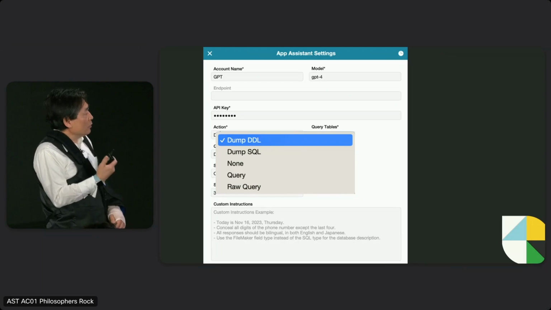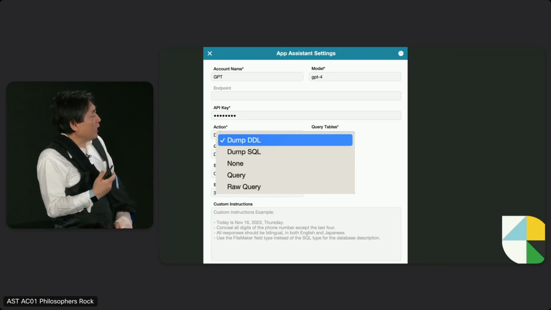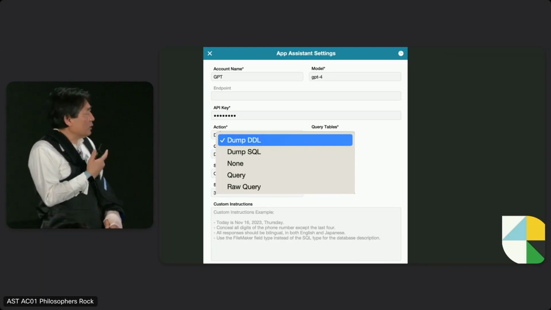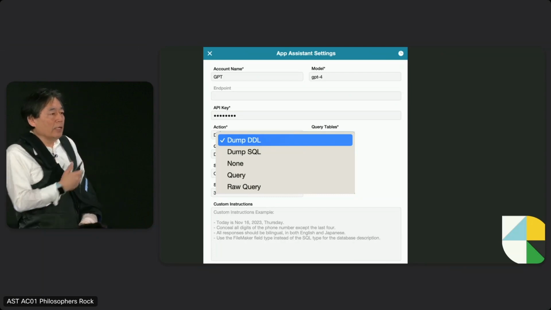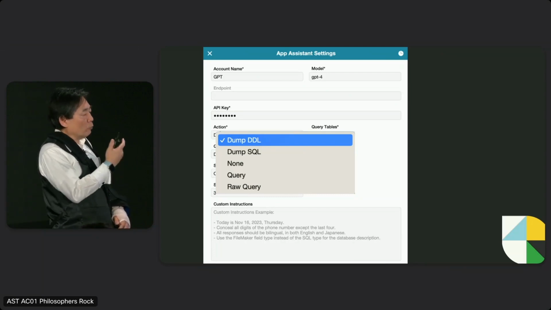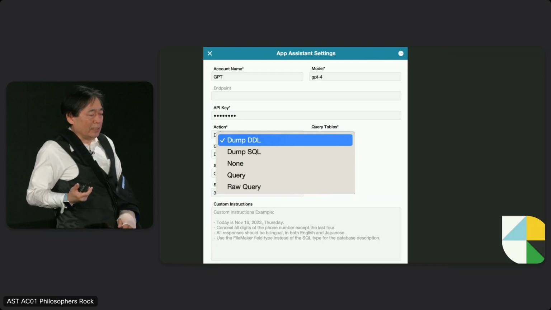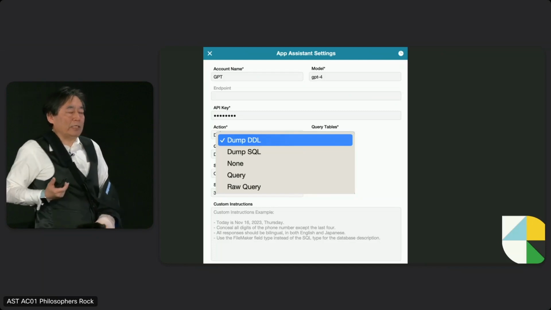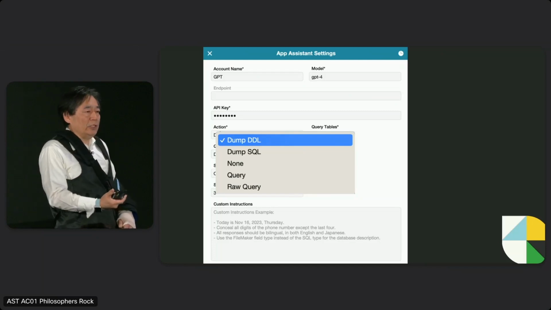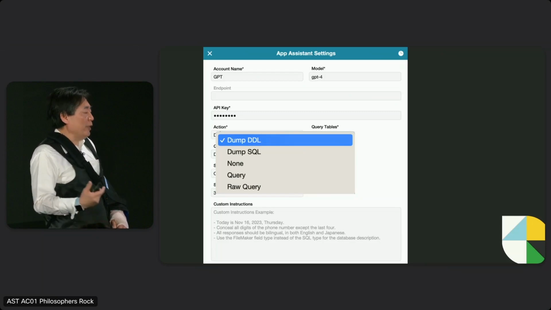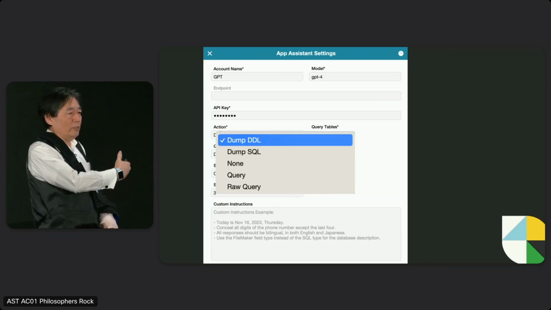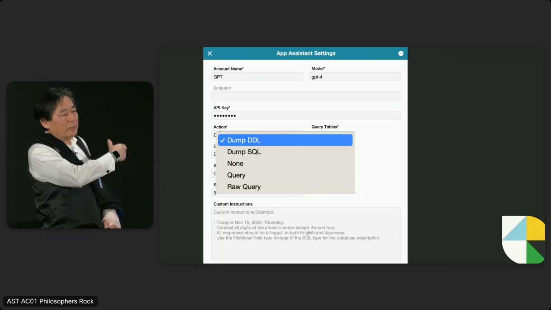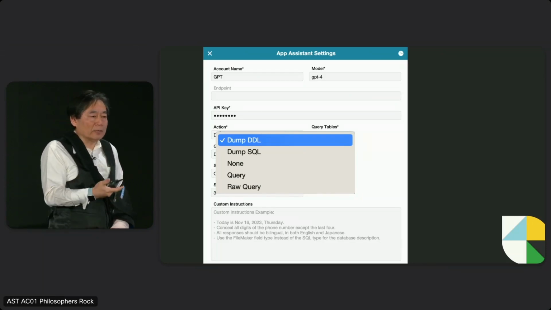And the next two, one is query, another one is raw query. Both are for chat with database. The difference is that raw query just gives you the results directly from the Draco database engine, and query will send that result to the LLM to format it in natural language. So that's up to you which one you want.